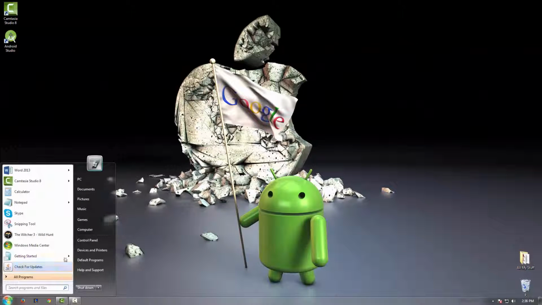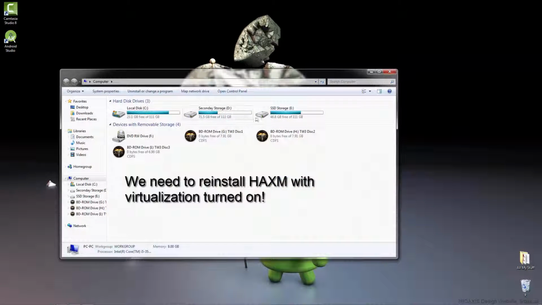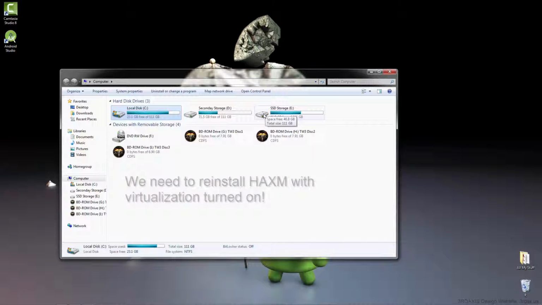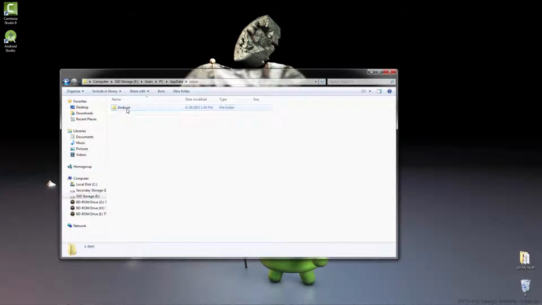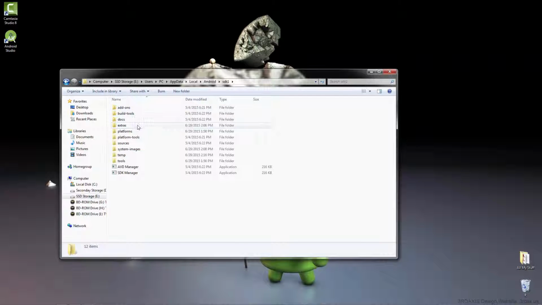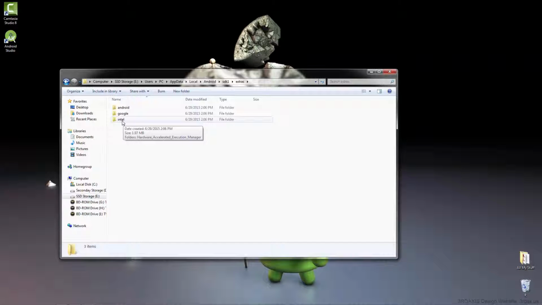Let's head over to the Start button, Computer. I saved everything on my E drive. You guys are probably on your C drive. So click your respective drive. Go to Users, PC, AppData, Local, Android, SDK, and Extras. Okay, so this is Intel HAXM. Here it is, Hardware Accelerated Execution Manager. See, at least we downloaded it.